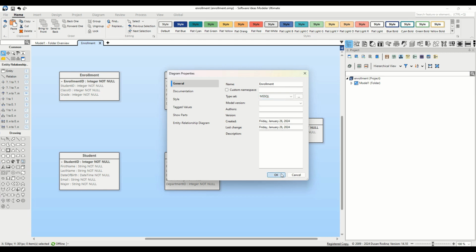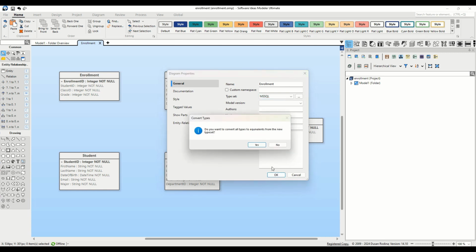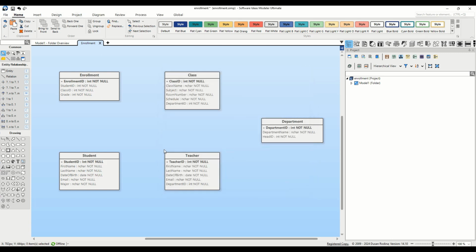Confirm it. Upon confirmation, Software Ideas Modeler will prompt you if you want to convert all types in the current diagram. Click Yes. Voila! Your types are now converted from conceptual to the specific database types. Some types may need further adjustments, like specifying the length of varchar attributes. You can easily modify these manually as per your requirements.